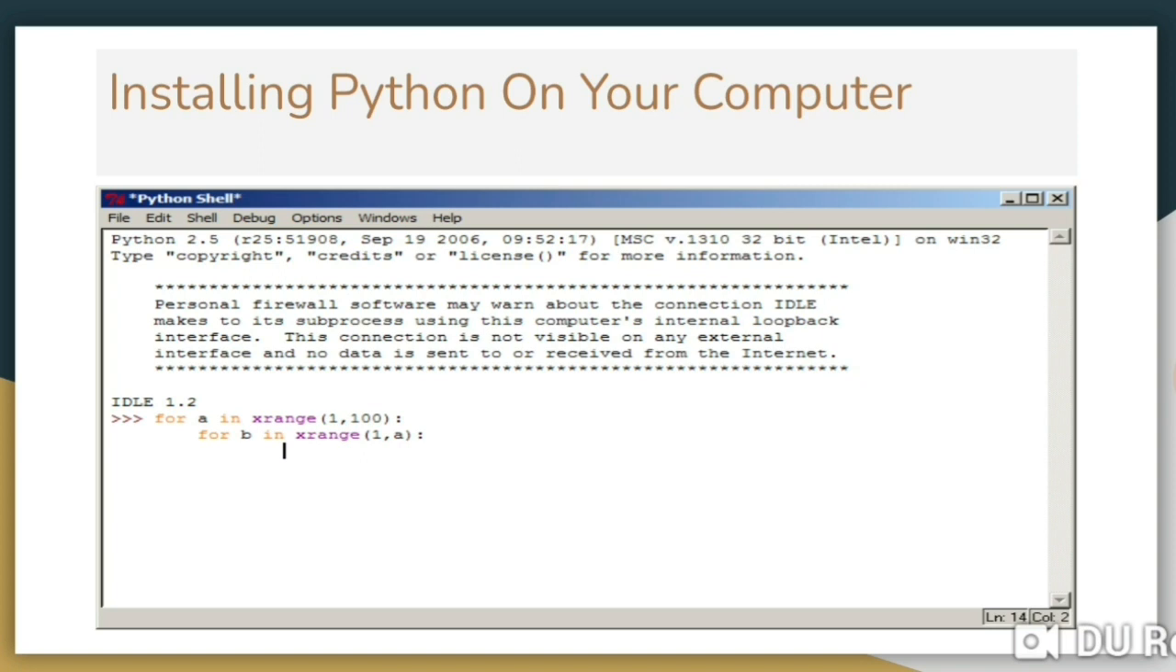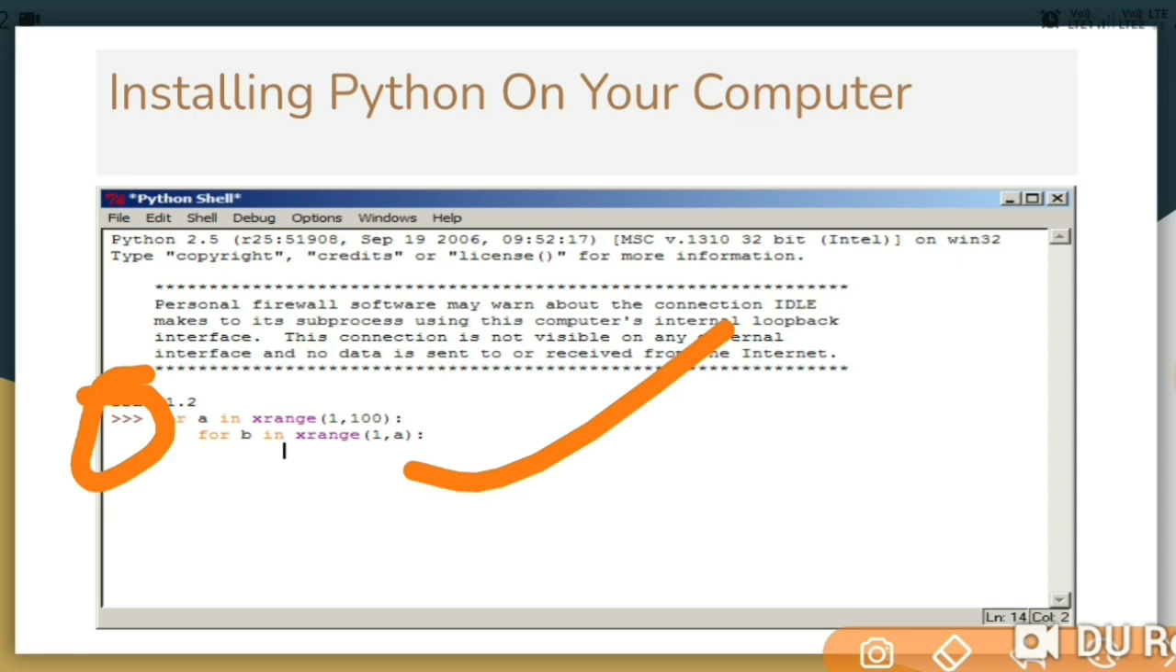Once you have downloaded that file, you just have to double click on it and install it. Once you have installed it and open the IDE, this interface will be shown. This is known as the Python shell, and here you can see the three arrows, which mean the Python prompt. After these three arrows, we can write the program, and once you enter the program, it converts the high level language into machine level language. That means it is an interpreted language.